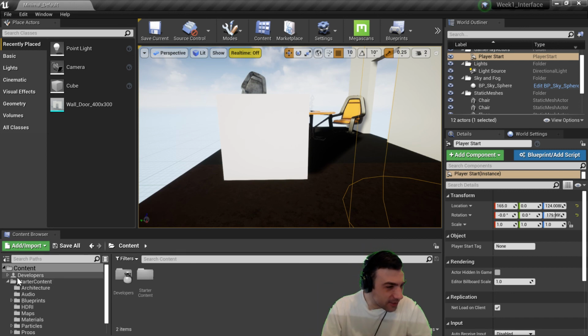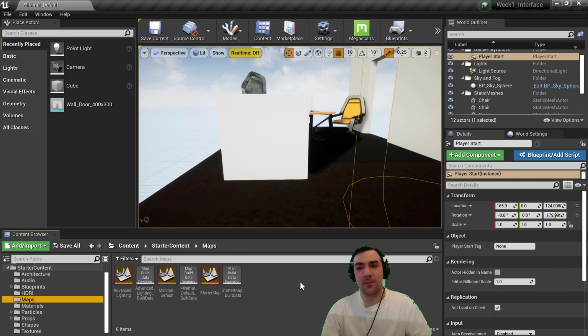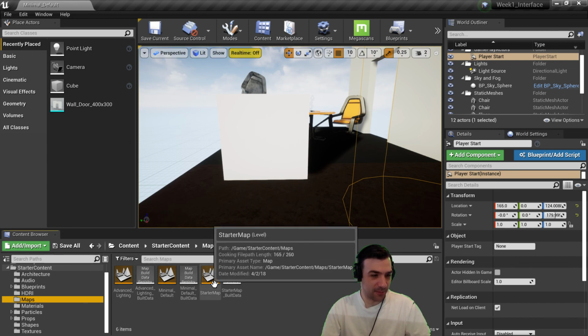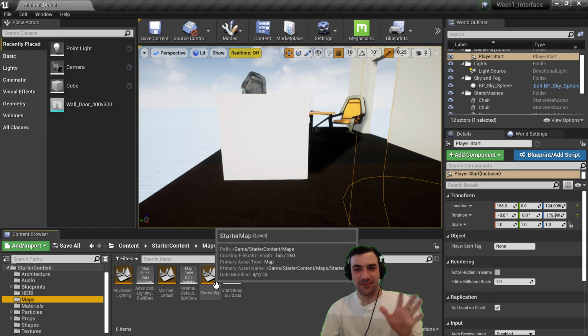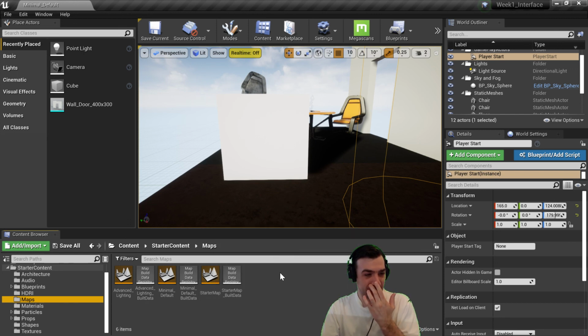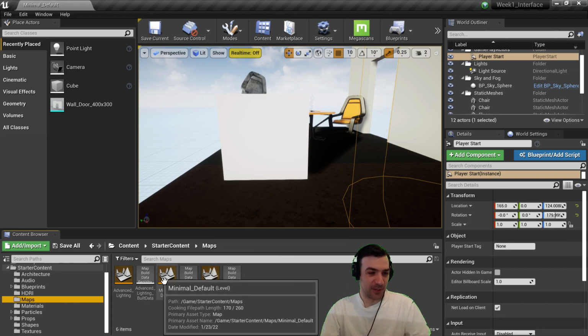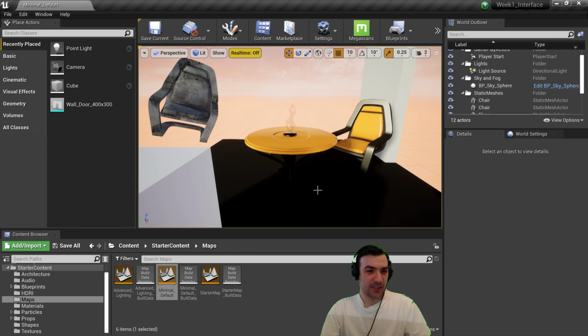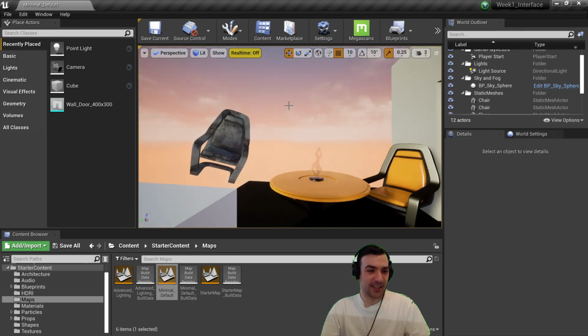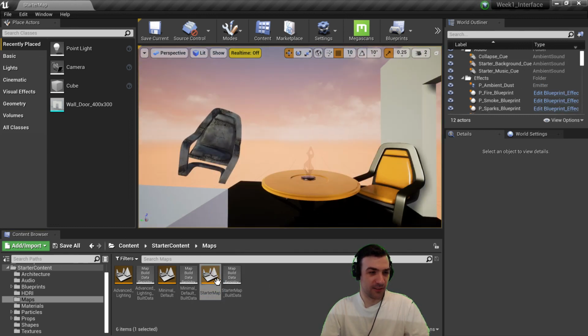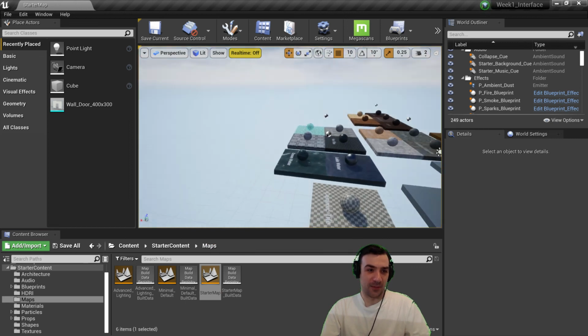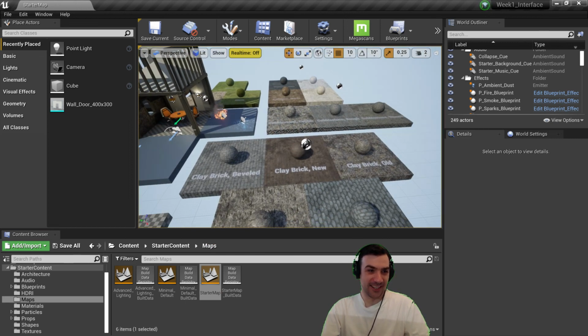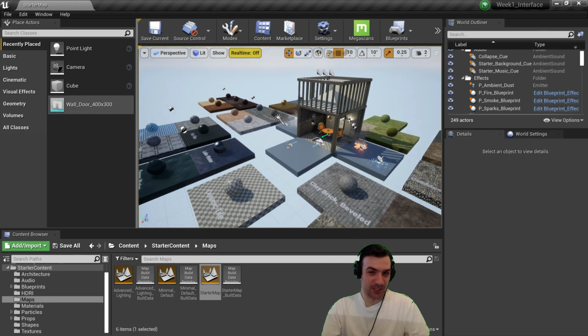One last thing I should say. I'm sorry, I had it right there. There's also maps. Right now you're working with this starter map. This is kind of just for saving. It's good to know about maps. I could also go to minimal default. I click on it. I think this might actually be the one I'm working on. Oh, there's starter map, where it shows you a lot of different things if you want to explore that.